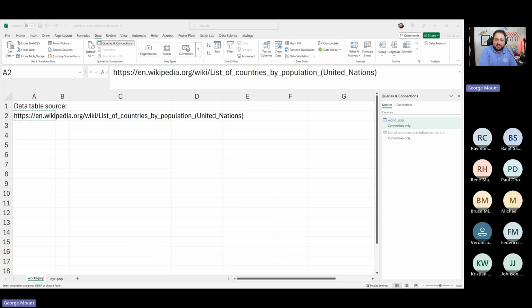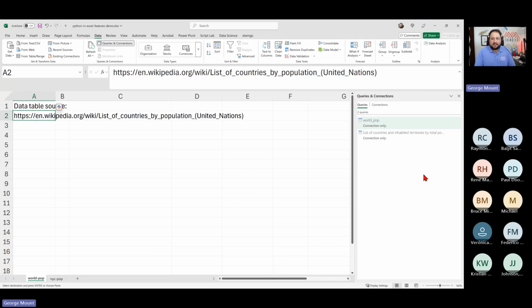I've loaded the data into Power Query. Okay, and you should see something like this. It looks like I had done this earlier already. So if you go to data and queries and connections, you'll probably see two, because I think I did this earlier and it just didn't wipe out the connection. But hopefully everybody sees something like this. Give everybody a second to do that.